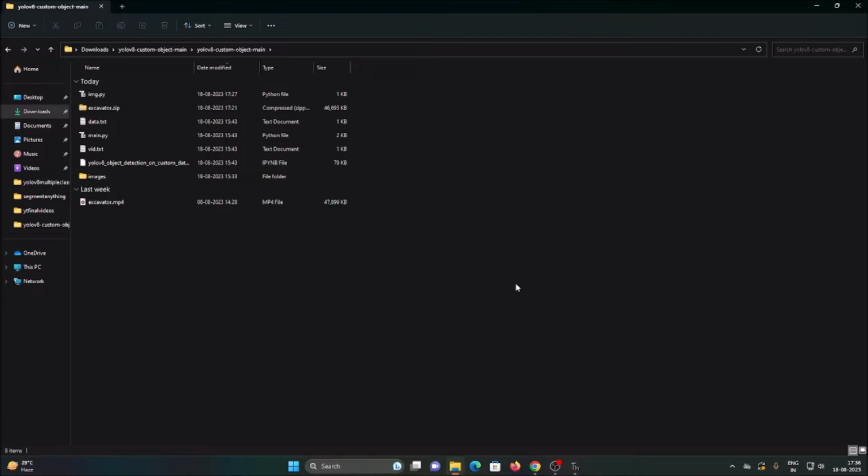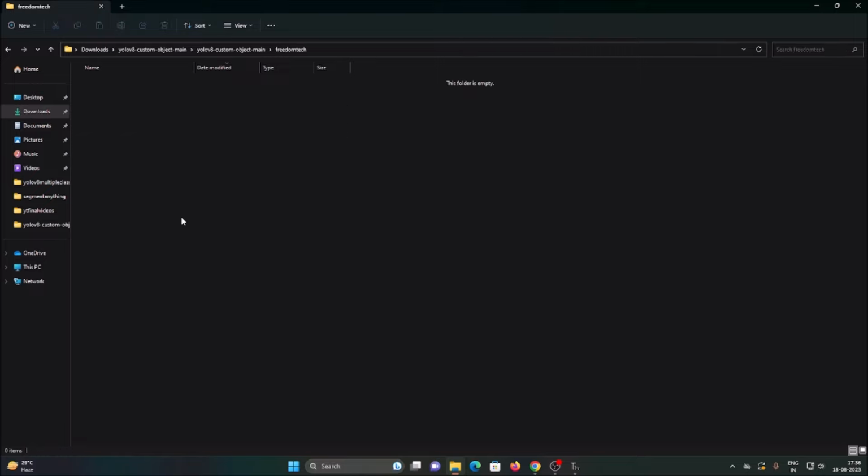The freedom tech is the folder name. You want to simply change that folder name. Simple. So here I will create the freedom tech folder, new folder, freedom tech. This is our folder name. And inside that folder, simply click on the freedom tech folder. Inside that folder, again we want to create two new folders.